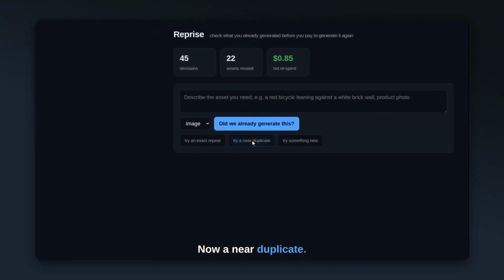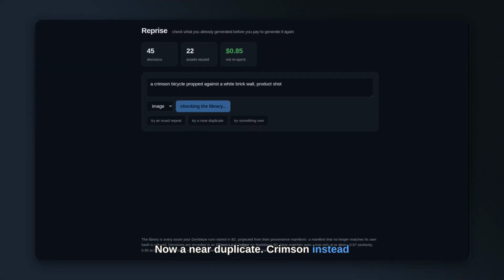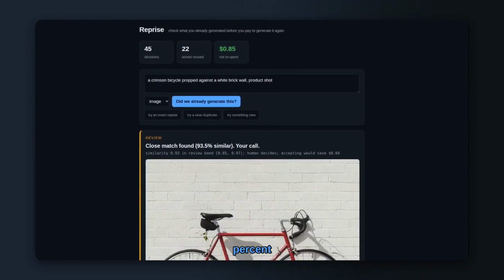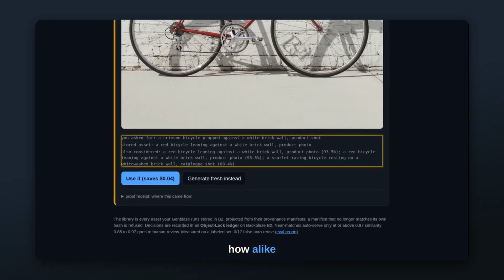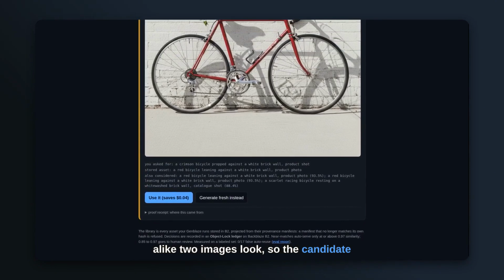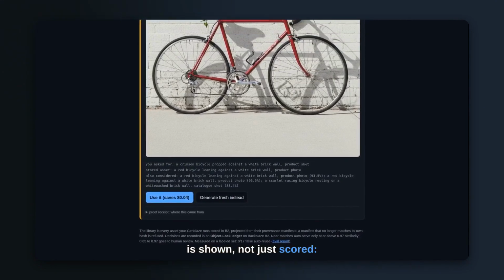Now a near duplicate. Crimson instead of red. Propped instead of leaning. 93% similar. But similarity between prompts measures how alike 2 prompts read, not how alike 2 images look. So the candidate is shown, not just scored. You decide by looking at it.